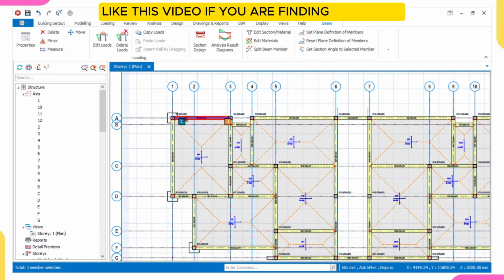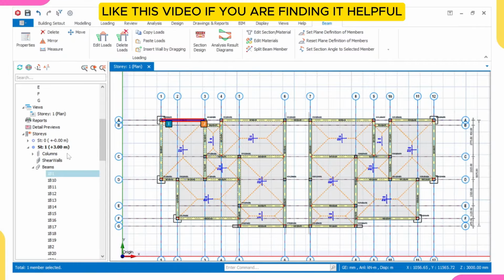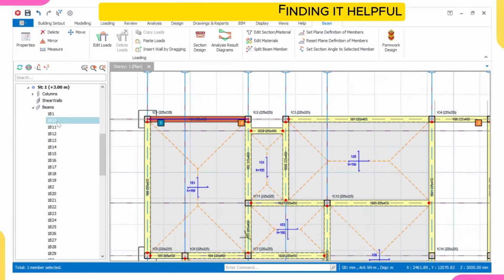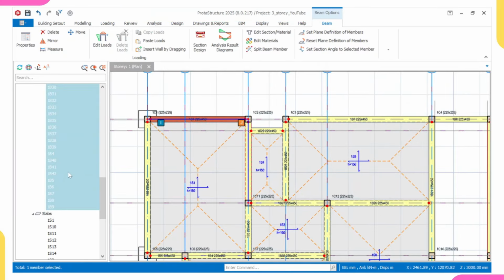So I'll first of all come to this part. Since I've copied, where is my beam? So this is my beam. Look at it, this is our beam 1. I'll apply the load from here, holding my shift key, to this point.